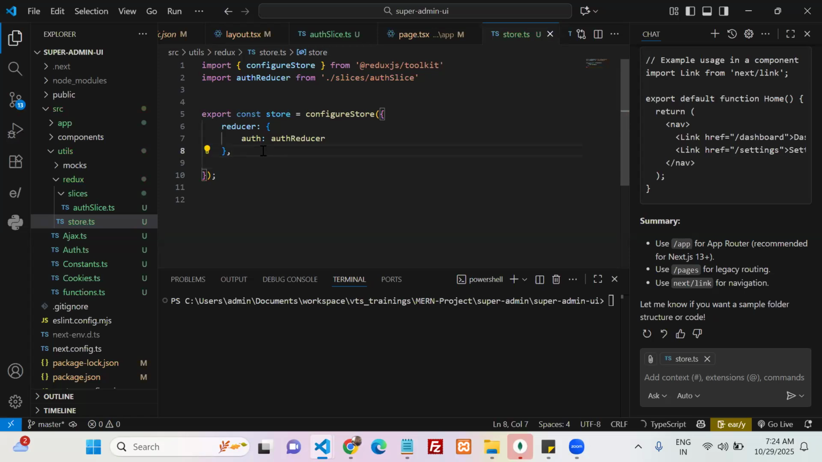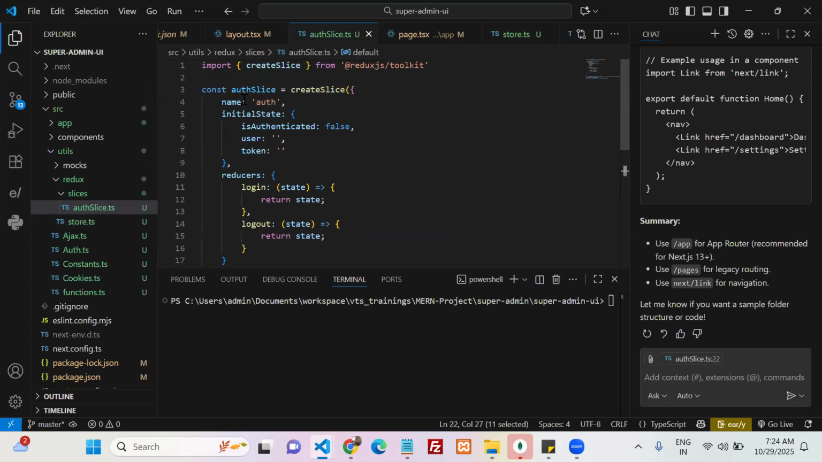So here is reducer, your reducer name and your value. Your value is authReducer. This name can be anything, no problem at all. Don't think that this name should match with this one, don't think like that.